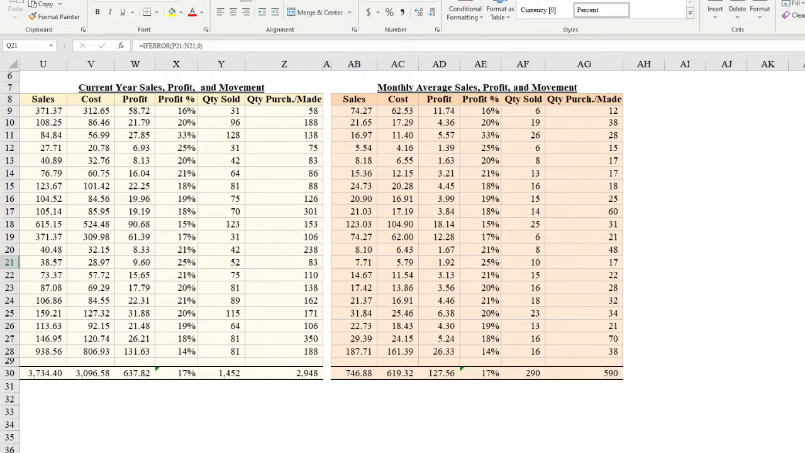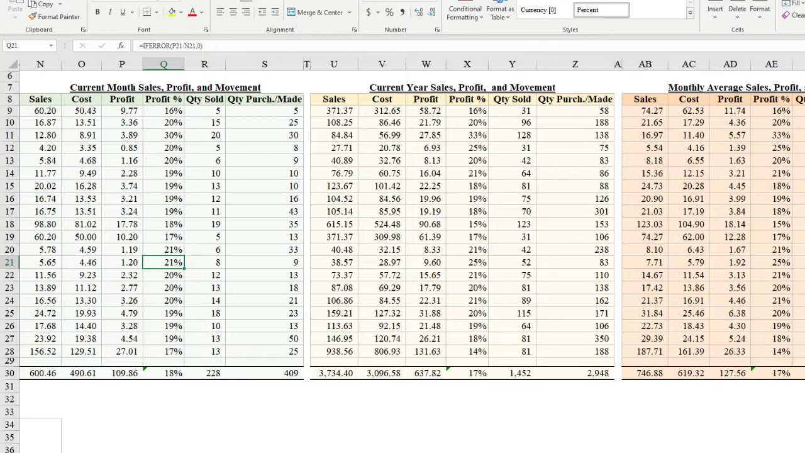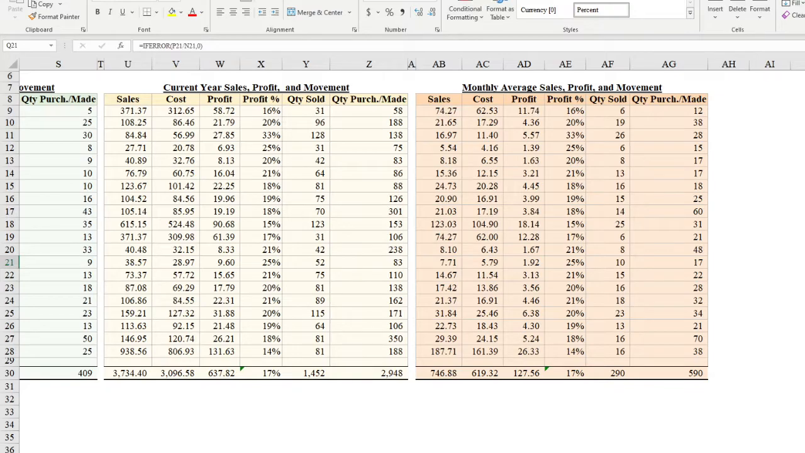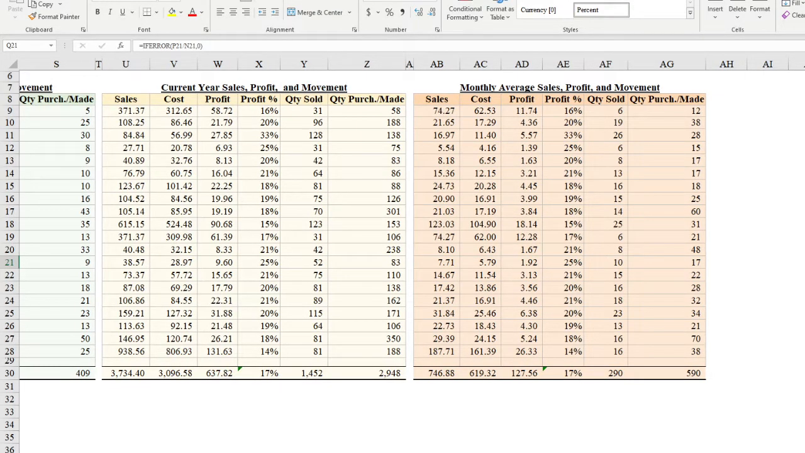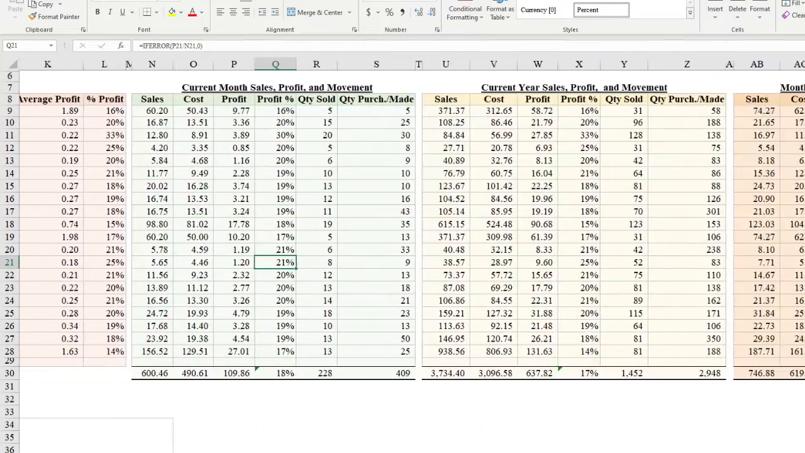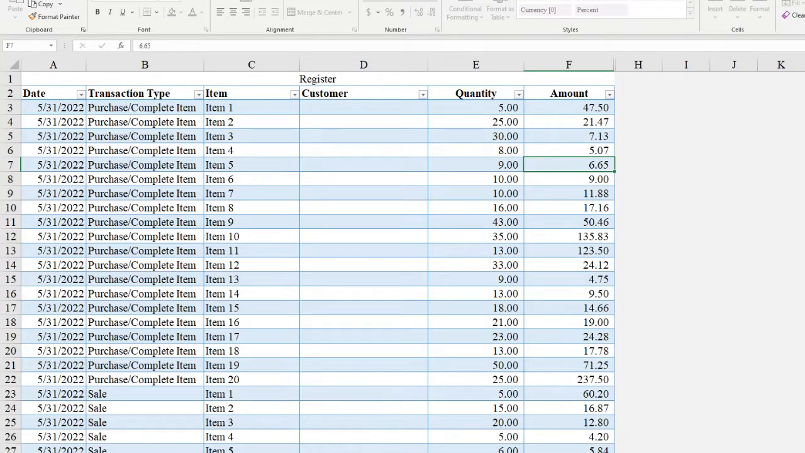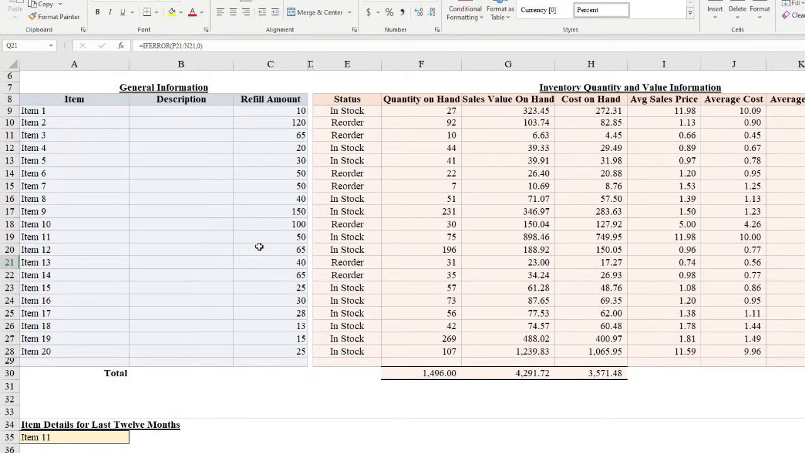And then the last one there in the orange is the monthly average sales, profits, and movement. All that's doing is taking that current year-to-date information and dividing by how many months you are through the year to give you, here's your monthly average sales, here's your average profits, here's on average what you're selling and what you're buying. And one of the reasons I put this here is so that you can compare it to what your current month is, so you can see how this month's performance was compared to your average going forward. So that's those ones. Like I said, all this information is calculated solely based off what's in the register. But we'll get to the register here in just a little bit.